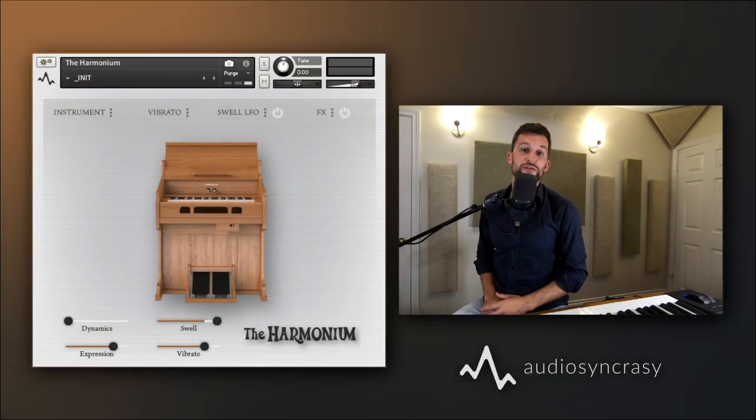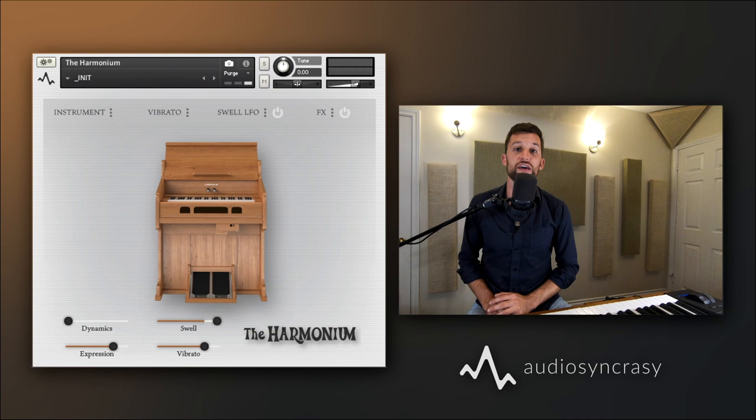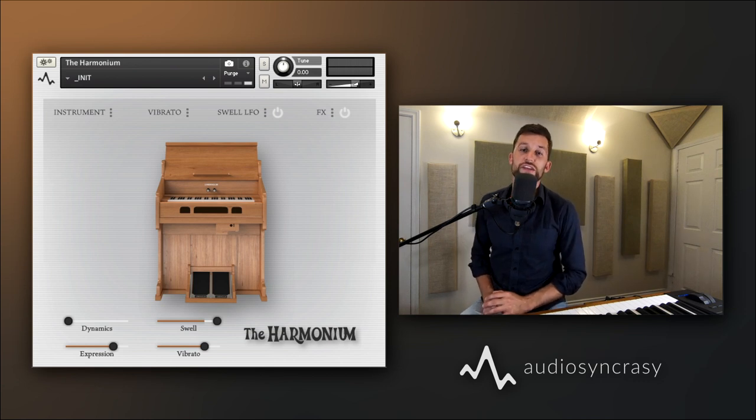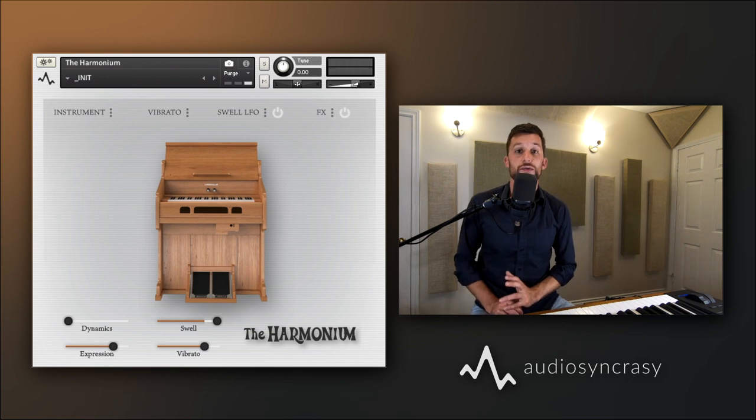Hi, it's John here from Audiosyncrasy Samples, and I'm thrilled to introduce the Harmonium, a one-of-a-kind, handcrafted pump organ that we've sampled in great depth. This instrument has a breathy and pastoral quality that will add acoustic interest to any production.